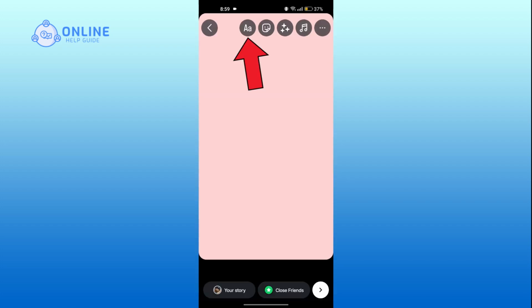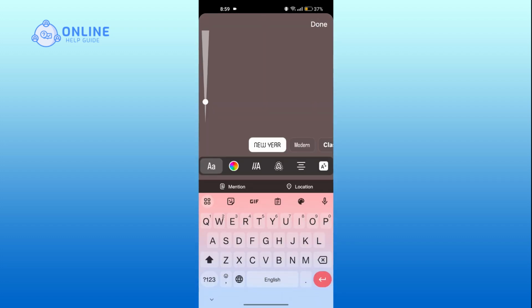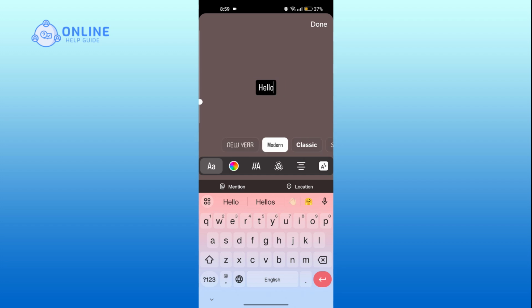Then tap on the text icon at the top. Now write the text that you desire. You can edit the text font by swiping the menu at the top to the right.